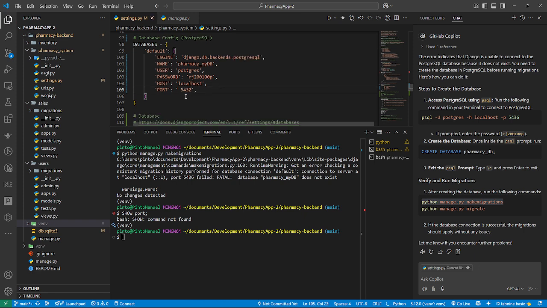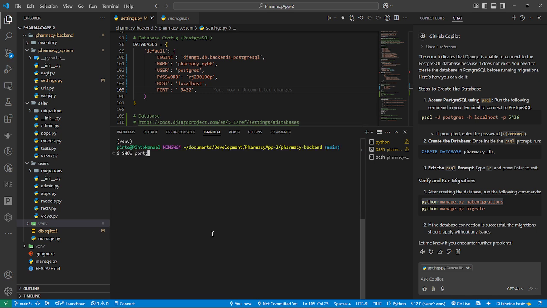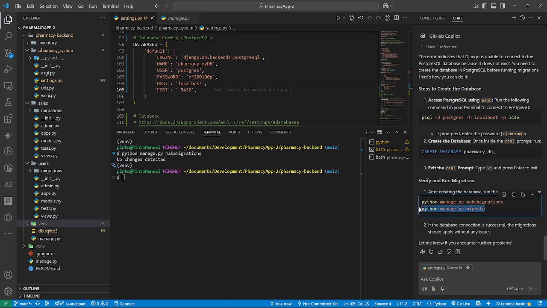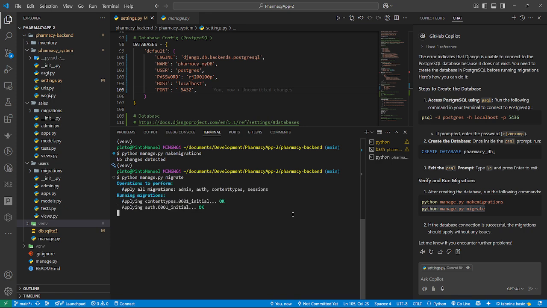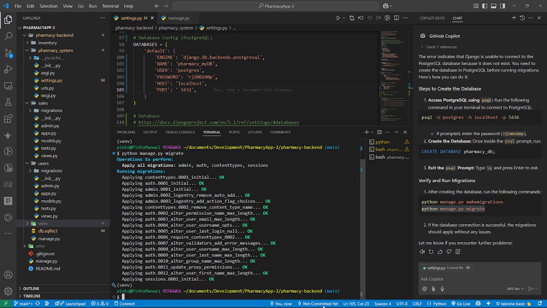So, okay, the problem now is definitely fixed. So I can actually run my migration. Change detected, and then I can go and migrate. So the migration is happening.